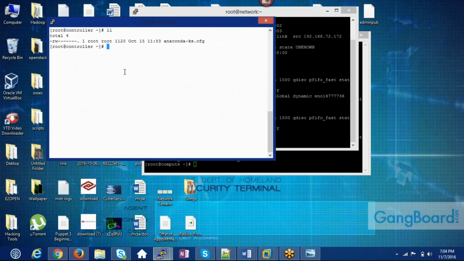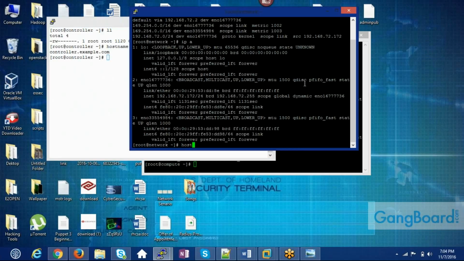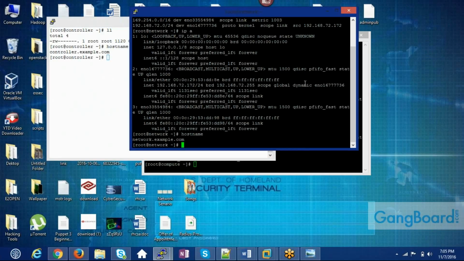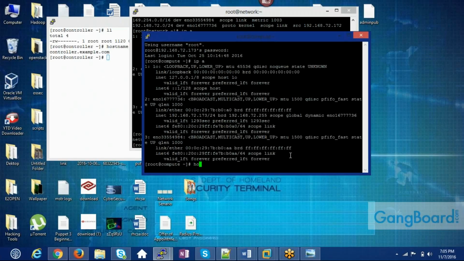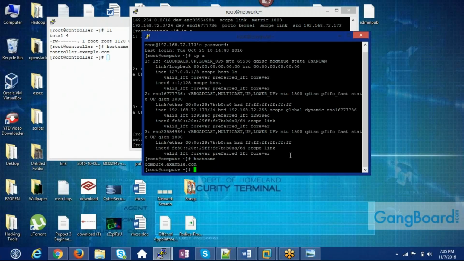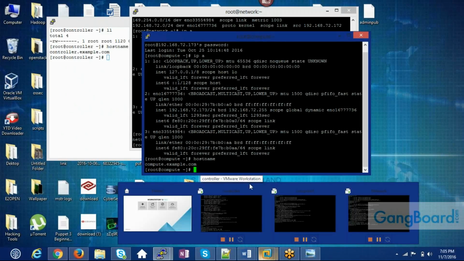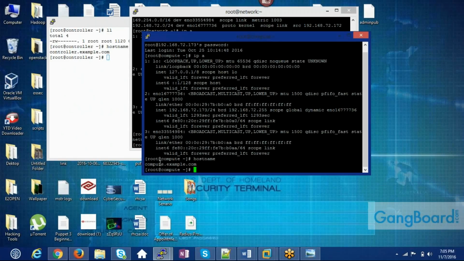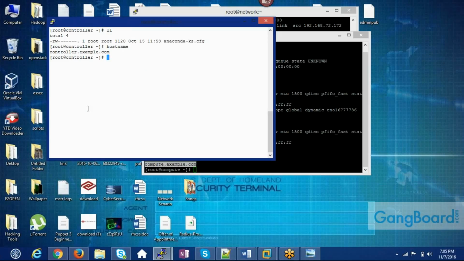First we have to set the host name. You can see that I set my host name to controller.example.com here, network.example.com, and compute.example.com. So this is on my workstation. Can you tell me, if I ping compute.example.com from the controller, will it work? Do you think it should work?